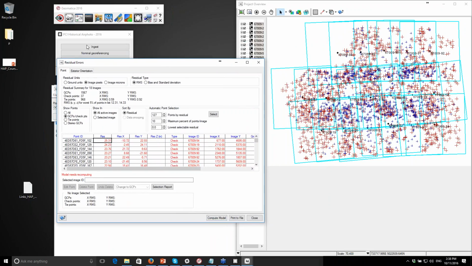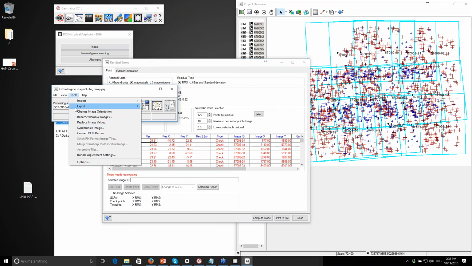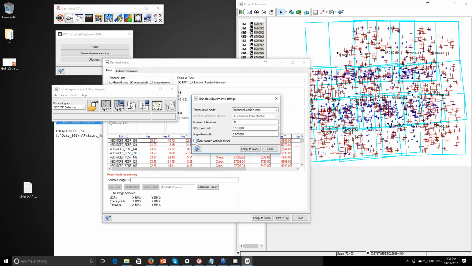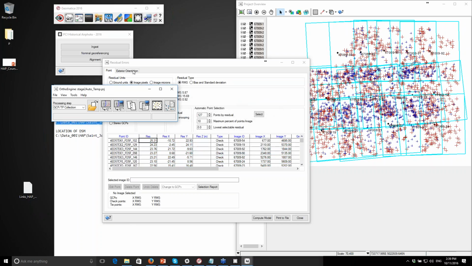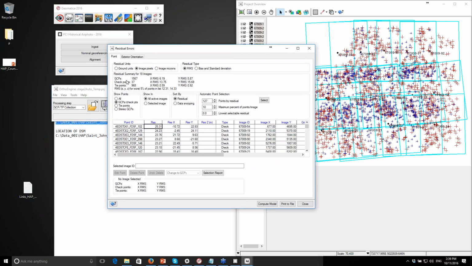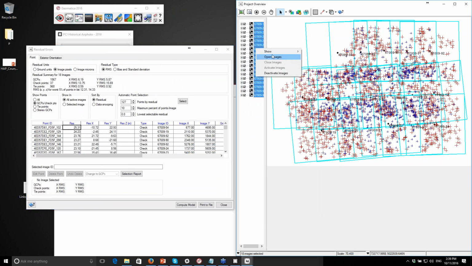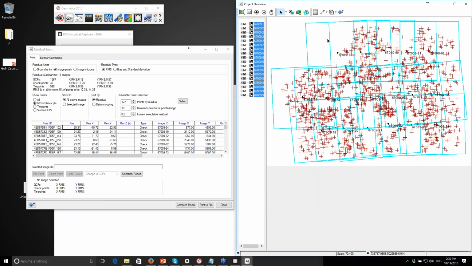So I'll just compute the model really quickly here to show you roughly what would happen. We'll be covering all this in great detail in the course, and you'll be able to follow along in more detail. But essentially, in this project currently, we have 1,567 ground control points. If I show the distribution of them, if I turn off the tie points, you can see that there are no islands, what we would call islands.